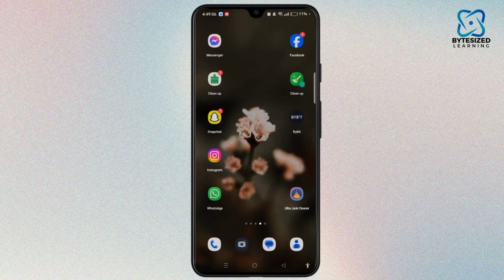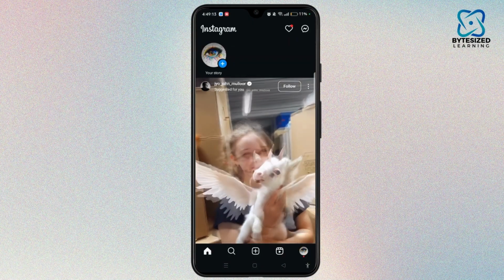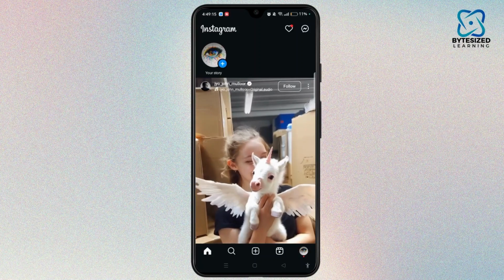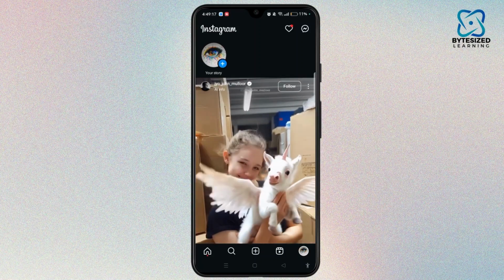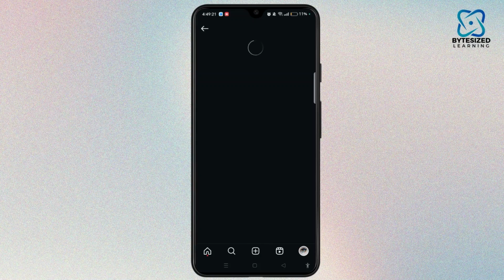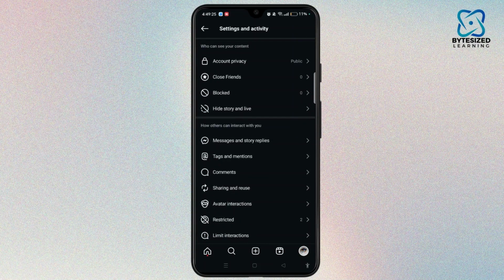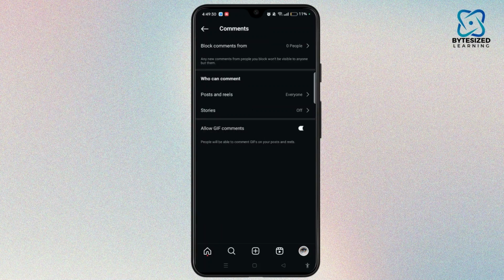Launch the Instagram application on your device and make sure to log into your account. Tap the profile icon at the bottom right corner of the screen and choose the three line icon at the top right corner of the screen. Scroll down and locate the option of comments under how others can interact with you. Tap on it to access comments.